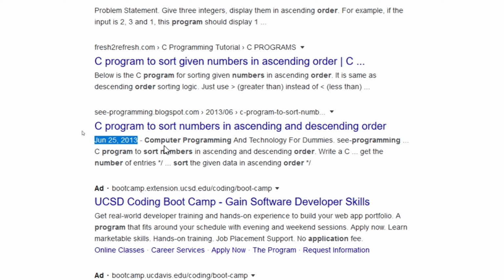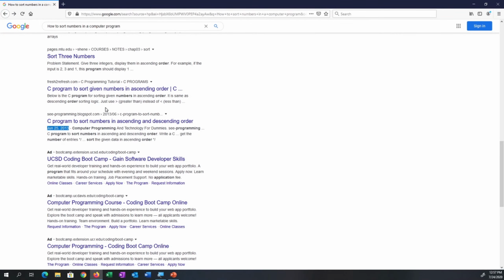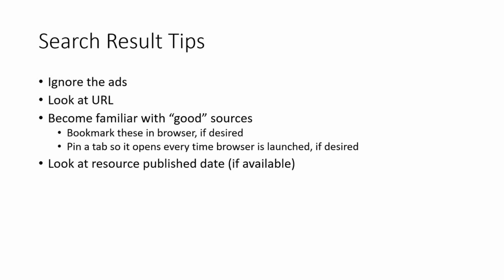Maybe there's a newer or a better way to do that, or a more correct way, or a more established and standardized way to do the exact same thing. So looking at that published date is another great tool you have for filtering out really old information that maybe you don't even want to look at initially. Not every website does this, but a lot of them do. So looking at the resource publish date, if it's available, is a very handy tool.